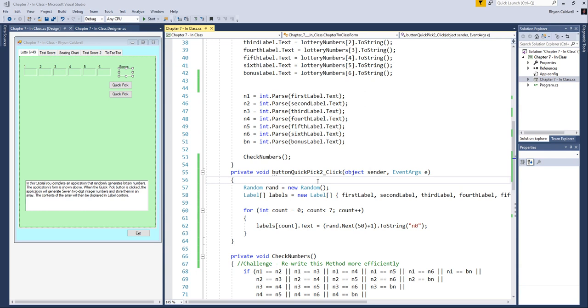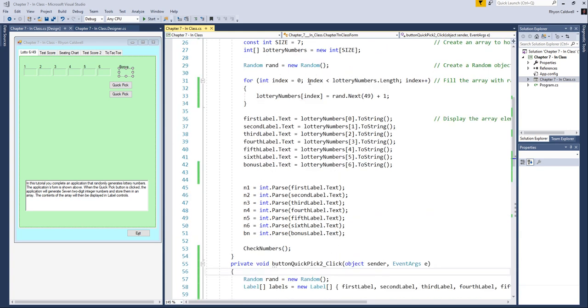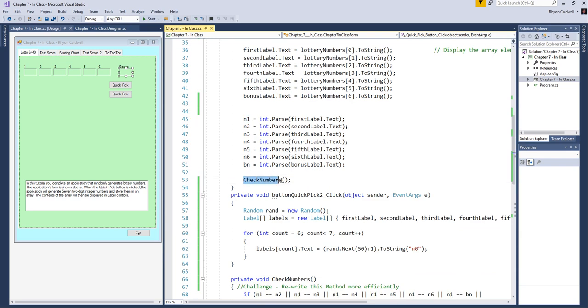We're back to Chapter 7, going to carry on with this Lotto Quick Pick program. What we've done here is we've randomly created some numbers. We've looped through, we've loaded up an array, we've outputted the array values. Now we take those outputted arrays, assign them to variables here, because what we're going to do is run a method here called let's check the numbers.